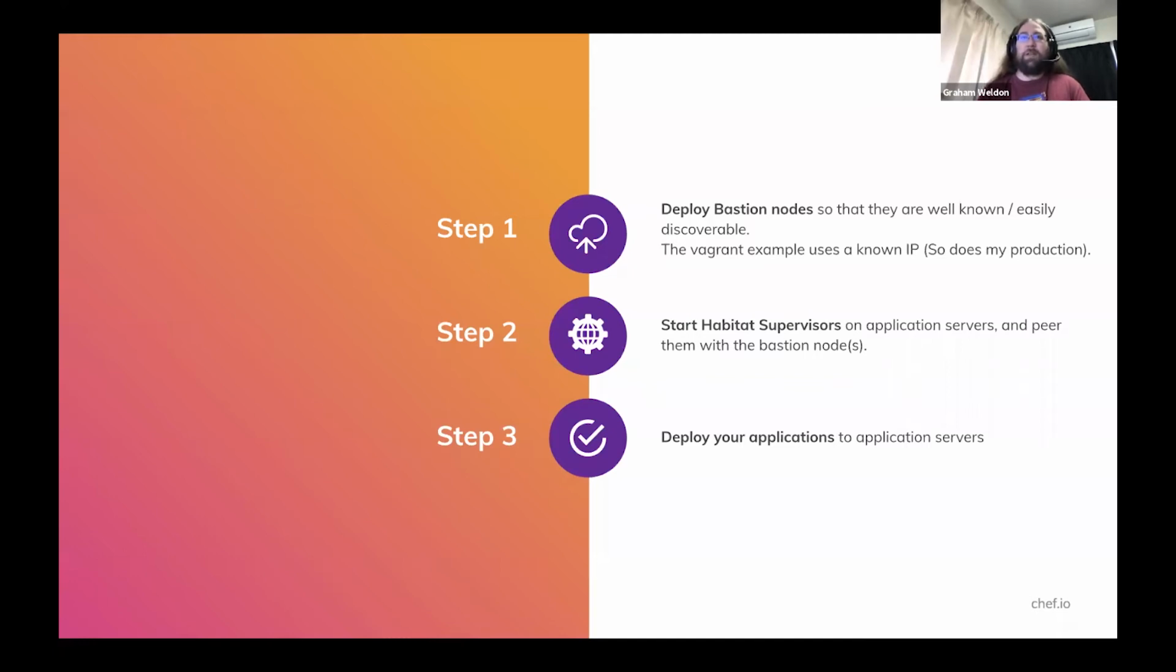They don't have to immediately run your applications, but prepare them to run by peering them with the bastion nodes. And the 3rd step is simply deploy your applications.